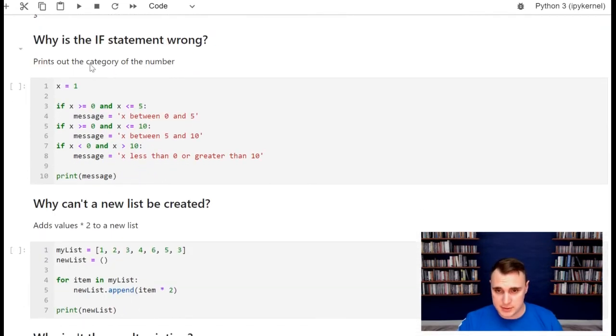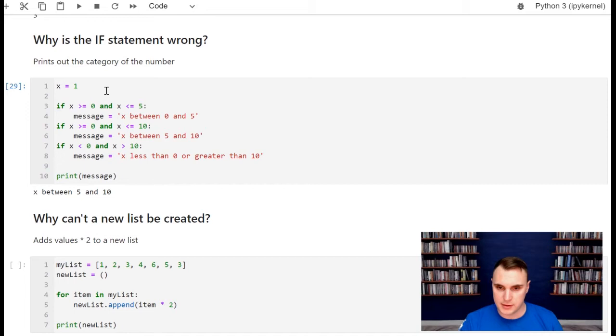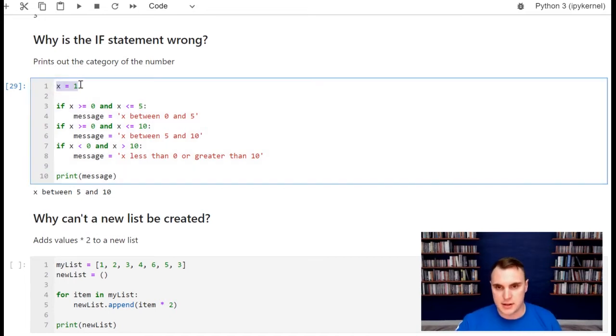We have this if statement, and for some reason it's printing wrong. So if I run this, it is printing something, so we're not getting an error. But as you can see, we are using a 1 here, and it's printing out that x is between 5 and 10. So if you look at this if statement, if x is greater than or equal to 0 and less than or equal to 5, which it is, then our message should be x is between 0 and 5. We have this next if statement, though, that says if x is greater than or equal to 0 and less than or equal to 10, we're saying x is between 5 and 10.